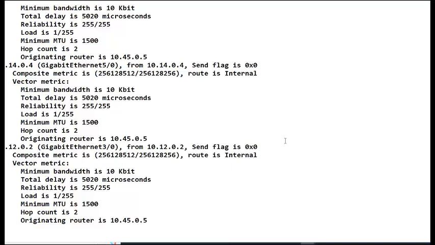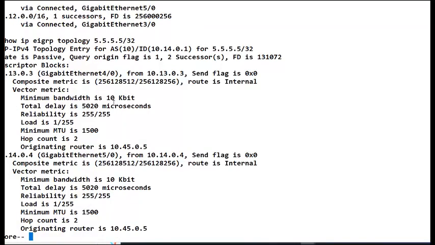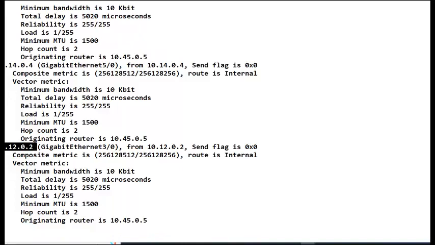Here it shows router 2, but when I type here it shows only 2 successors. How come? We got 3 successors. One via... flag is 1, 2 successor. It says 2 successor, but it shows here 1, 2, 3. It is like that. Why is it like that? Composite metric.